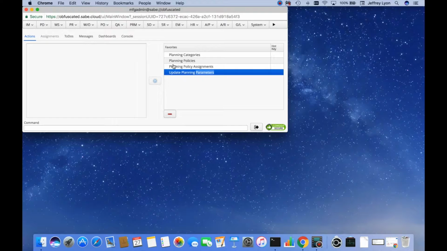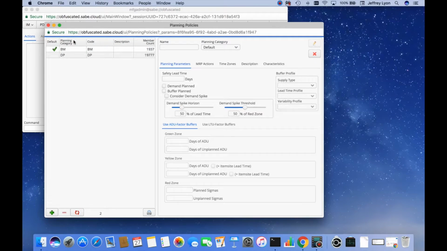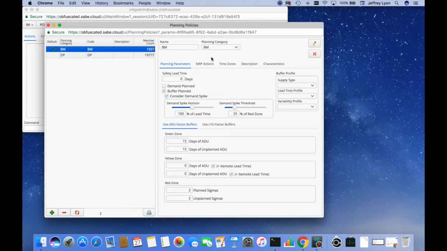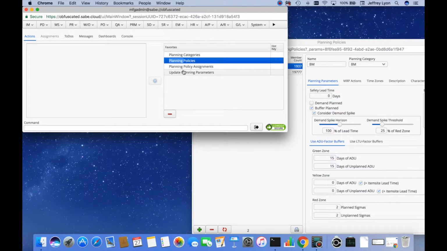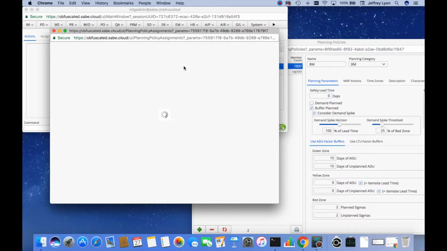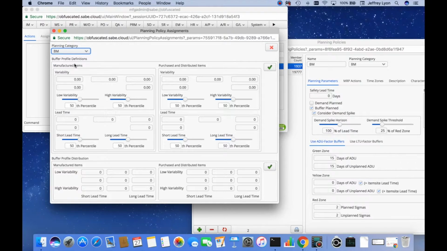So from that point, we'll take a look at planning policy assignments. But first, I want to remind you that in planning policies, we have one planning policy, BM, that belongs to a planning category, BM, but has no buffer profile assigned. So I'm going to push this over here, and we're going to look at planning policy assignments. I'm going to choose planning category BM. Now, what this is telling me is we have no manufactured items.